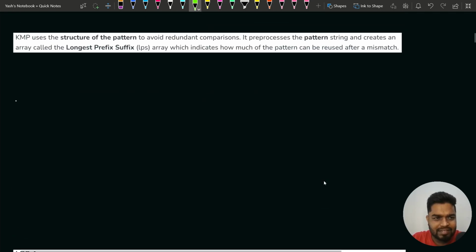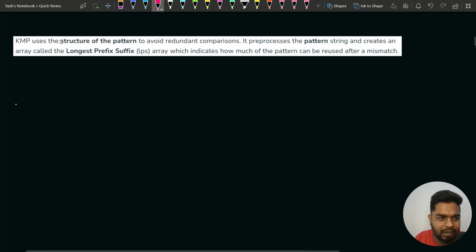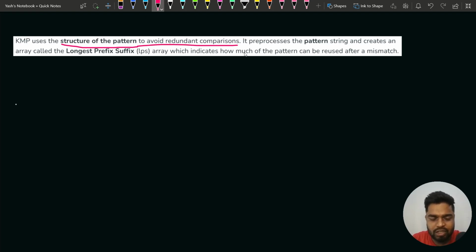So what is the basic logic here? The core fundamental logic is that KMP will use the structure of the pattern to avoid redundant comparisons. We will pre-process the pattern as well. Basically, we'll be making one LPS array. We'll talk about this in detail in this video as well. Using the LPS array, which will indicate how much of the pattern can be reused, we'll avoid redundant comparisons.